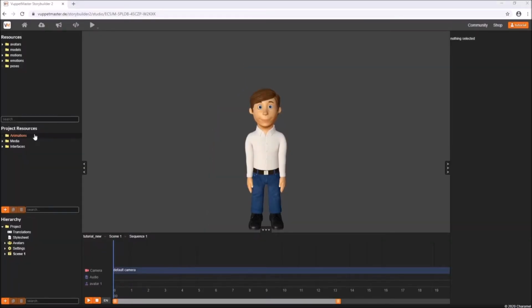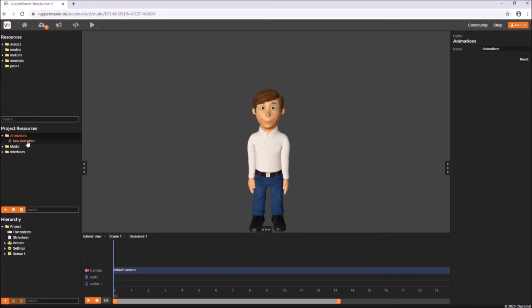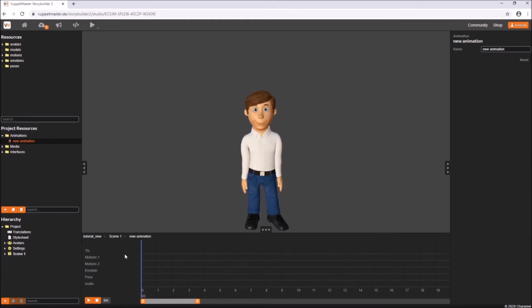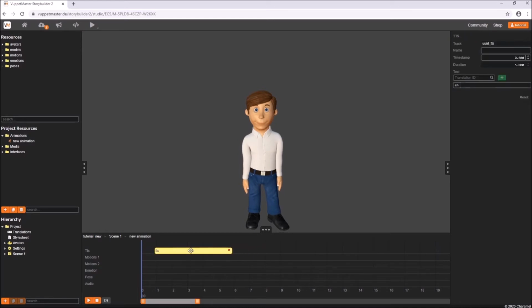To create animations, select the folder Animations beneath Project Resources. By clicking the plus button and selecting Animation, a new animation appears. If you click on Animations, you will find the points TTS, Motions 1, Motions 2, Emotion, Pose and Audio in the timeline. With a double click on the timeline next to TTS, a new text field comes up, which can be moved by selecting it.